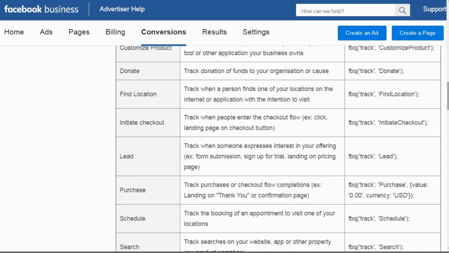So as you can see, there are tons and tons of different standard events that relate to different actions. So we have donate, we have find location, we have initiate checkout, we have lead. Lead is whenever somebody signs up on your email list. Or they could be a form submission. They could sign up for a trial. They could land on a specific page where you would deem them to be a lead. And you would use that code right here.